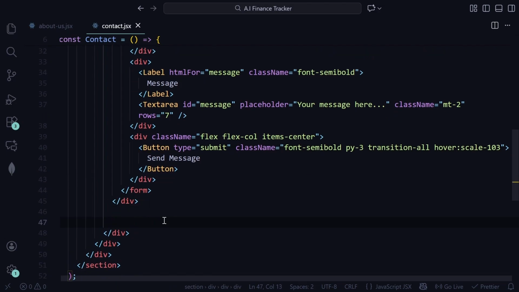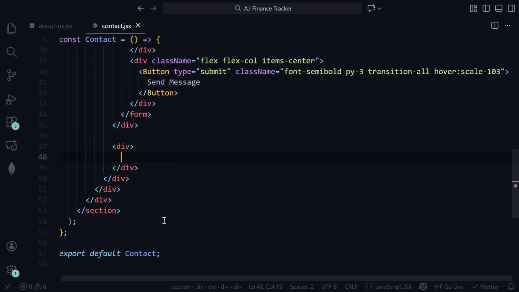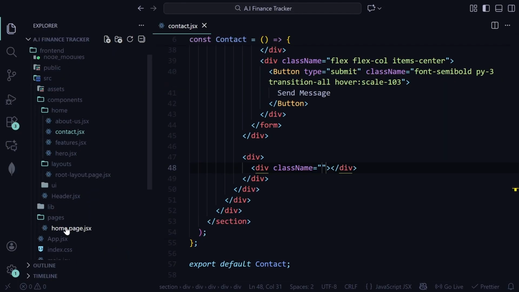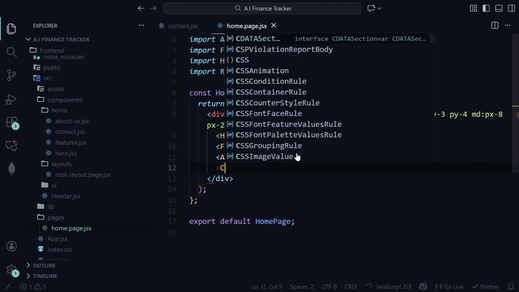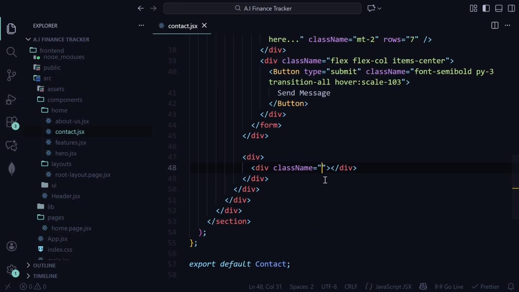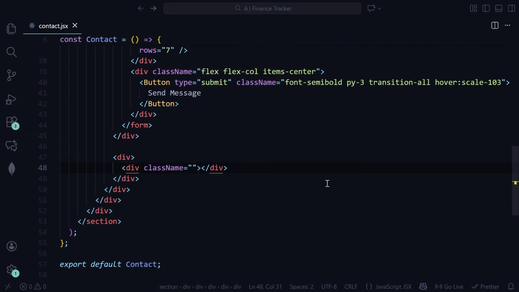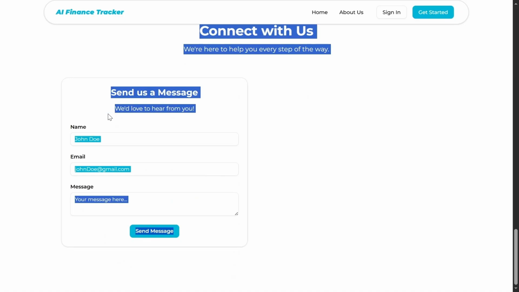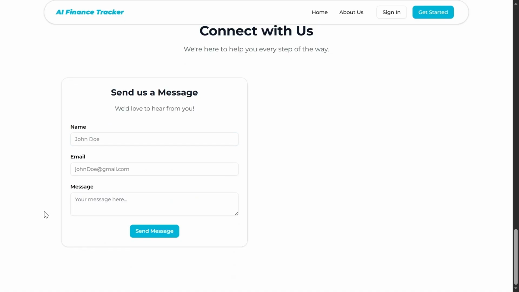Okay, and after a few lines, create a div within another div with a class name of, actually let's first check out how this looks like. Let's go to the home page and then add the contact component there, then close it and come back. Now let's check it out. Let's scroll down a bit. This is our contact form. We have 3 different input fields here and then a text area with a button.